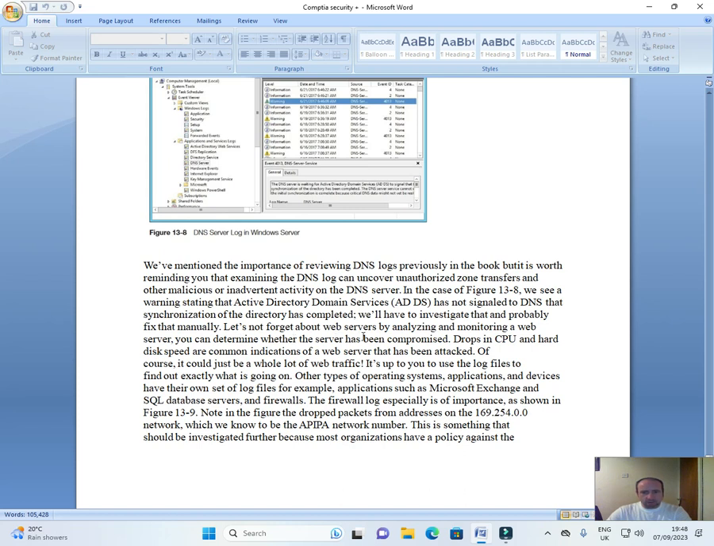Let's not forget about web servers and analyzing and monitoring a web server. You can determine whether the server has been compromised. Drops in CPU and hard disk speed are common indications of a web server that has been attacked. Of course, it could just be a whole lot of web traffic. It's up to you to use the logs to find out exactly what is going on. Other types of operating system applications and devices have their own set of log files, for example, applications such as Microsoft Exchange, SQL database servers and firewalls.